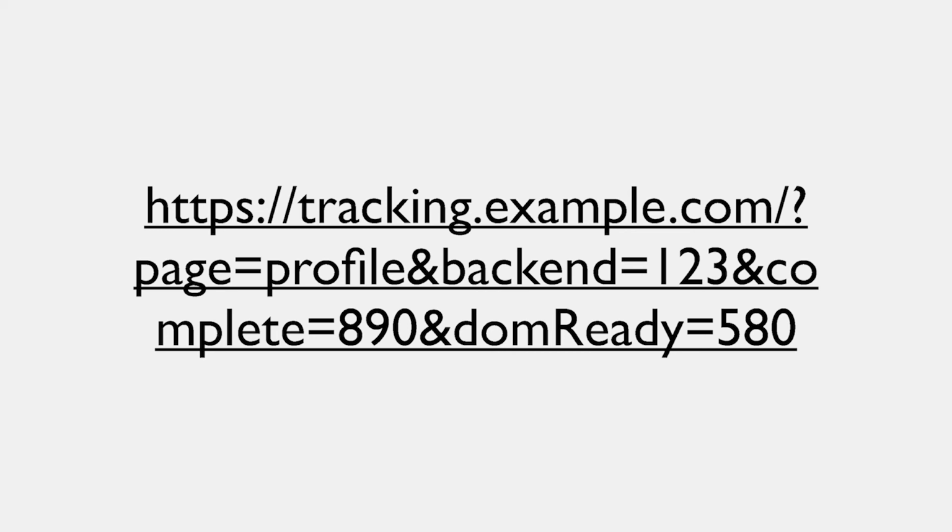For example, the backend time was 123 milliseconds, complete time was 890 milliseconds, DOM ready event was fired after 580 milliseconds, and we were on the profile page. So we have this request. You should probably not do very much there when answering this request, because a very convenient way to do this is just have a server somewhere, some Apache or Nginx server, that does nothing but return a 0-byte response with the appropriate headers, of course.